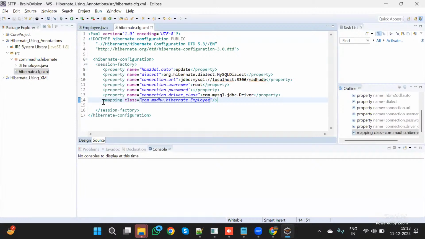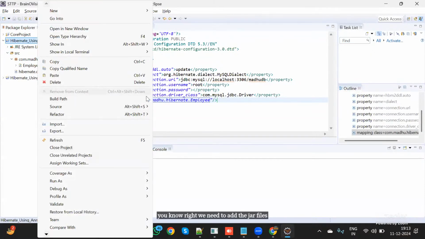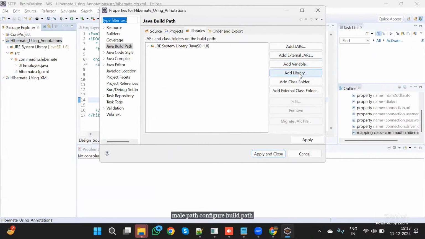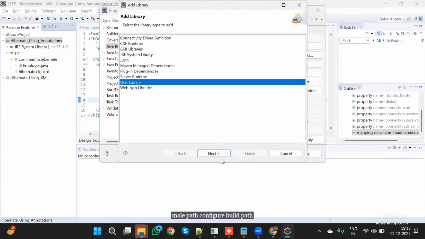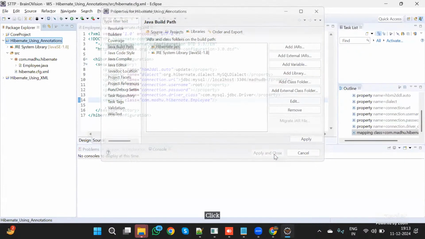So before working with Test.java, we need to add the jar files. Build path, configure build path, add library. Yesterday we already created a library. That library we are adding. Okay. Select this, click on finish, apply and close.